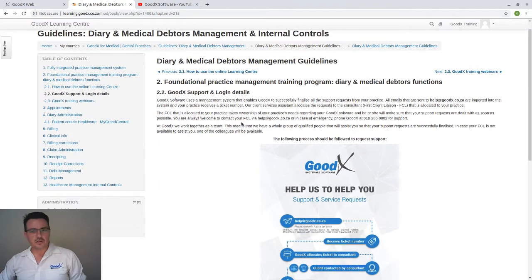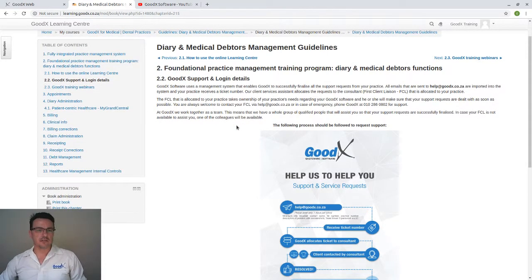Okay, so that's the Learning Center. Please make sure you can access it. Also understand your FCL, First Client Liaison. Make sure you send a ticket to them, help@goodx.co.za. And please make sure every time you talk to the FCL that you have that ticket number afterwards. Log that call in the sense of the instructions so we can know what's going on.